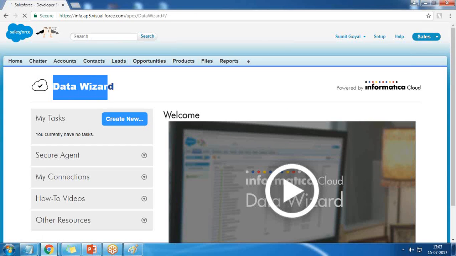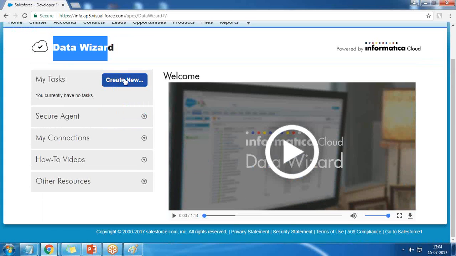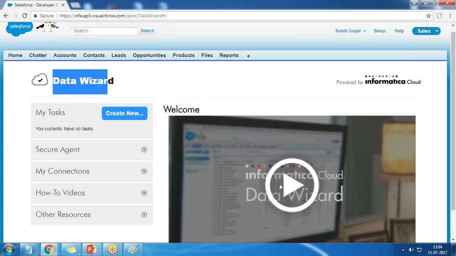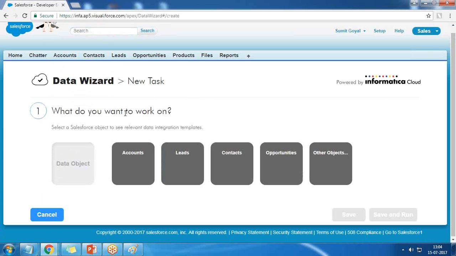And you can see a data wizard is open and we are getting one option called create new task. And if you want to know more about Informatica Cloud Data Wizard, we have a sample video here as well provided directly from Informatica Cloud. So I click on create new.